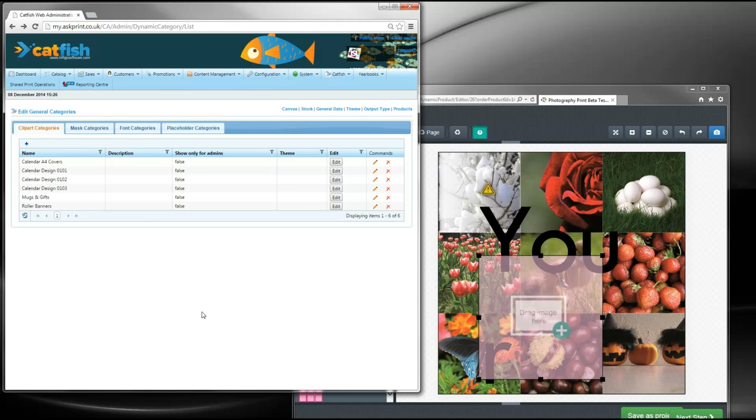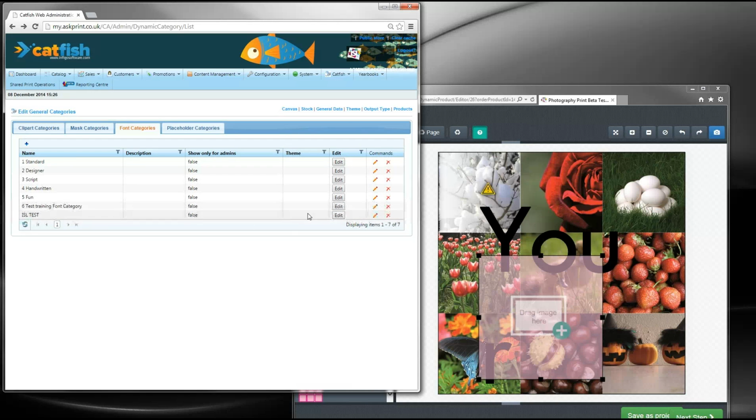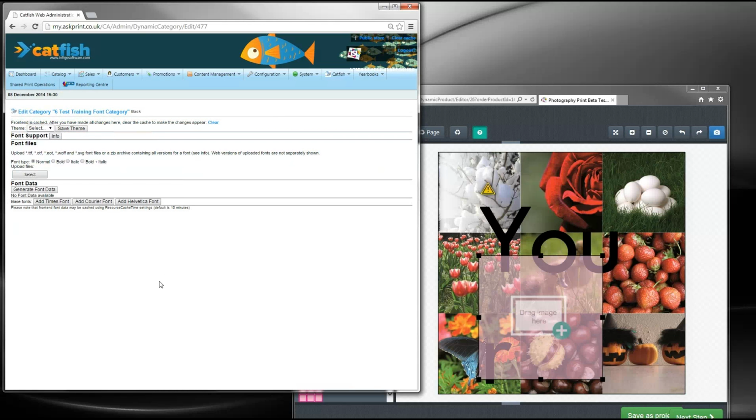Okay, so we've got fonts. Fonts are the same. If you were adding to a site to start with, I'm going to add a new one. In this training category, I've created a new fonts category. Populate that. I have to upload some very specific files, but I have created the very specific files.